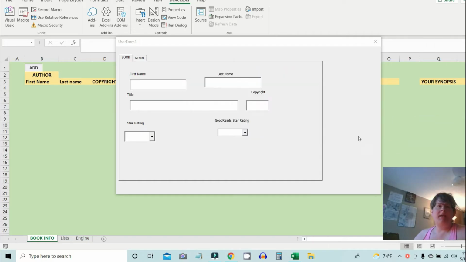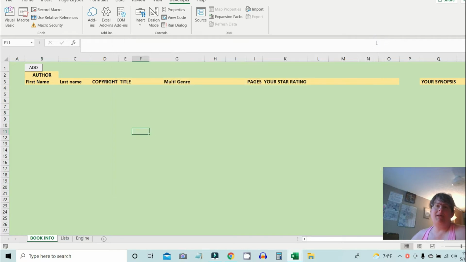Also, now I have this right here, my user form. It's still in its beginning stages, right? And I don't have anything else. So what I did was I changed the whole format because I wanted the book information and the genre, as well as subgenres and so on and so forth.